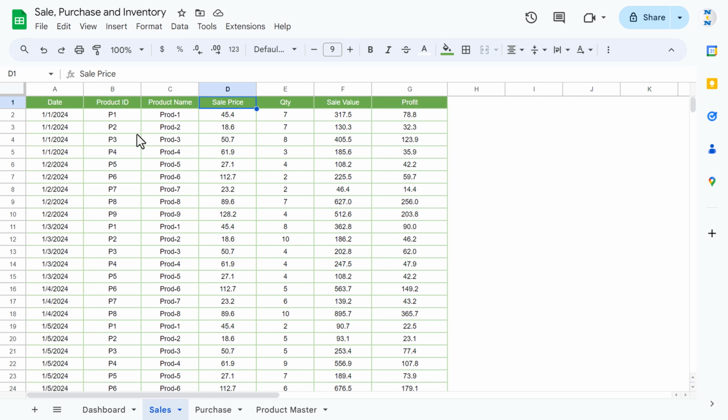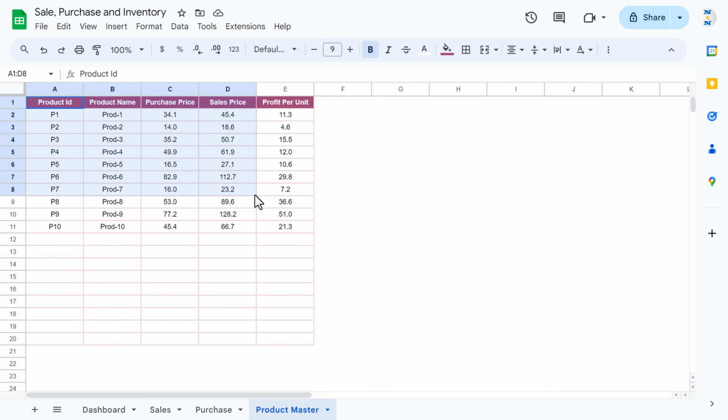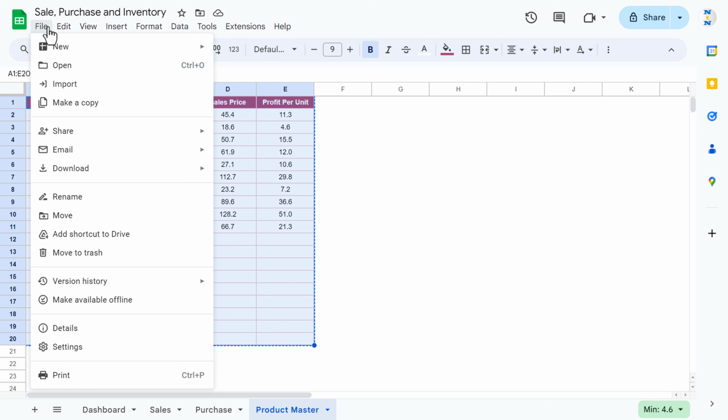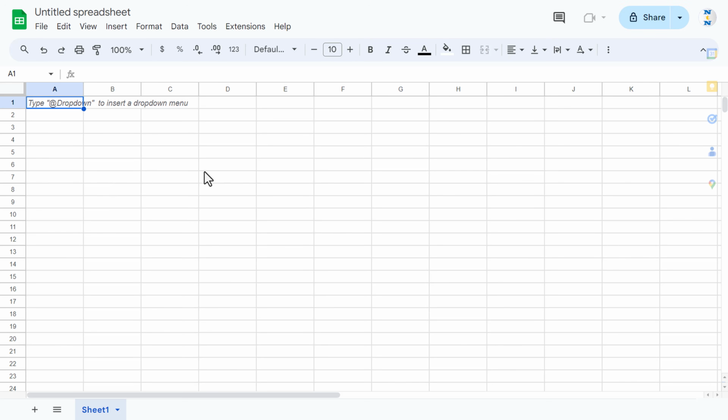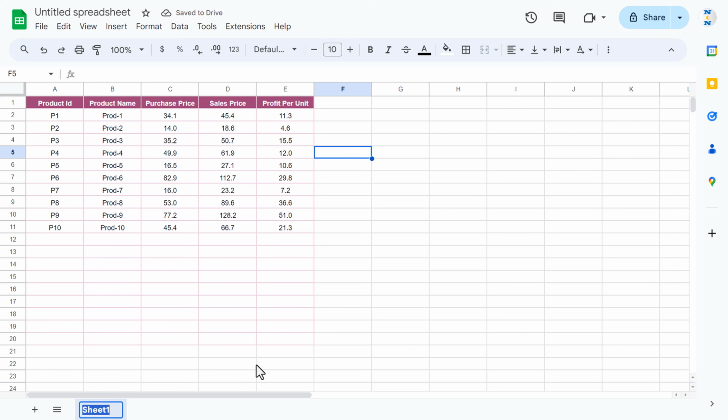Now I will quickly show you how we can create this beautiful dashboard in Google Sheets. So let's start without delay. First I'm going to the product master and I will use the same data. Let me copy this and go to File, New spreadsheet. We have this new spreadsheet. Let's paste the product master here and rename the sheet as Product Master.